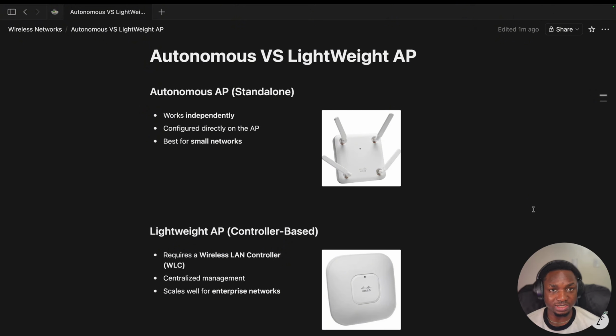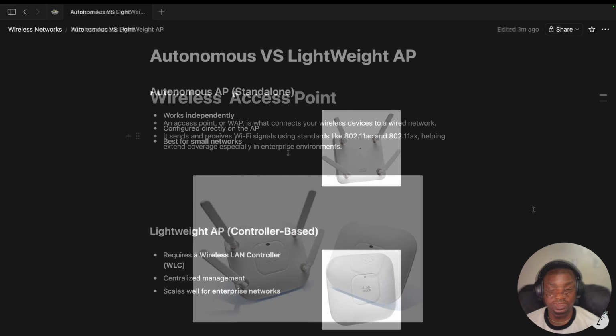If you're into networking, I'm sure you've probably heard of autonomous access points and lightweight access points. But a lot of people don't really know what they are or when either of them gets used. So in this video, I'll be giving a quick breakdown of what they are and how we can set both of them up. We'll be using Cisco Packet Tracer to build an autonomous wireless network and also a lightweight wireless network. So let's just jump straight into it.